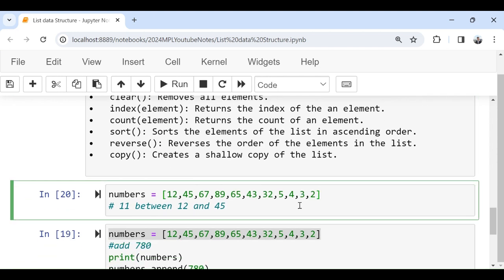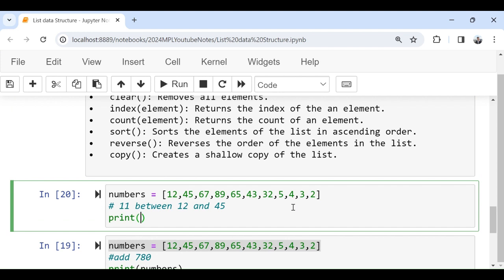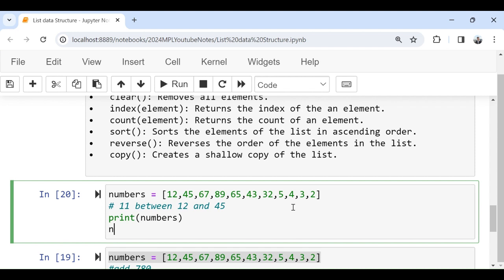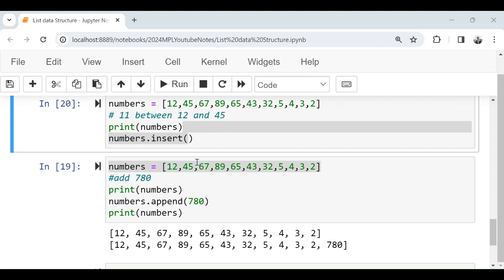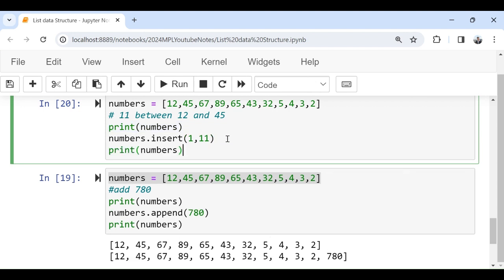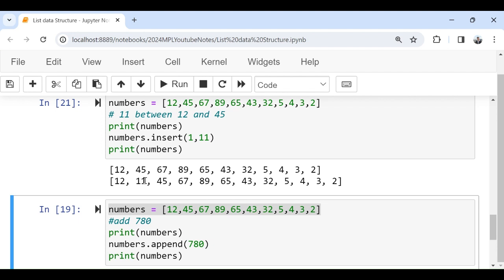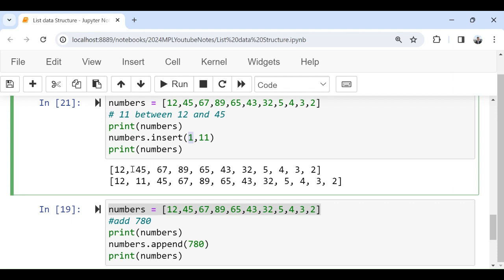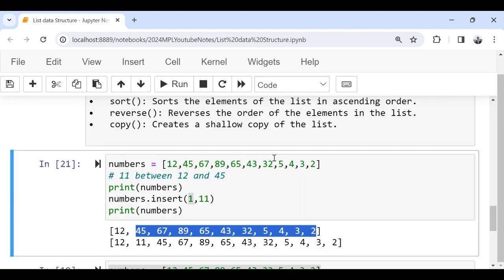So let me discuss this one. Before that, first I will print my numbers. Now let me insert number 11. How can I insert? I will write my list name dot insert, and then I want to specify, so after 12 the index number will be 1. So I insert at the index number 1, in this position, which element? Element number 11. After this, again, I will print my list to check whether the change has come or not. See, 11 is added, but not at the end of the list, at the position that we specified, position number 1. So other elements have gone towards the right.